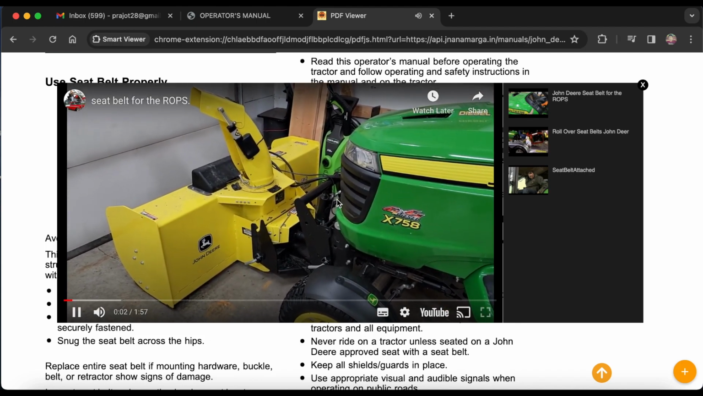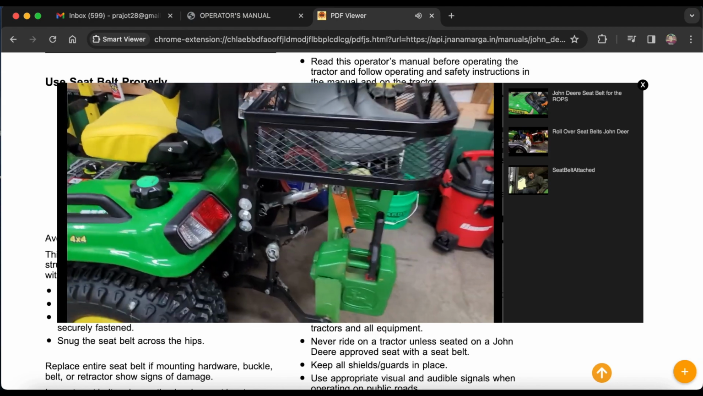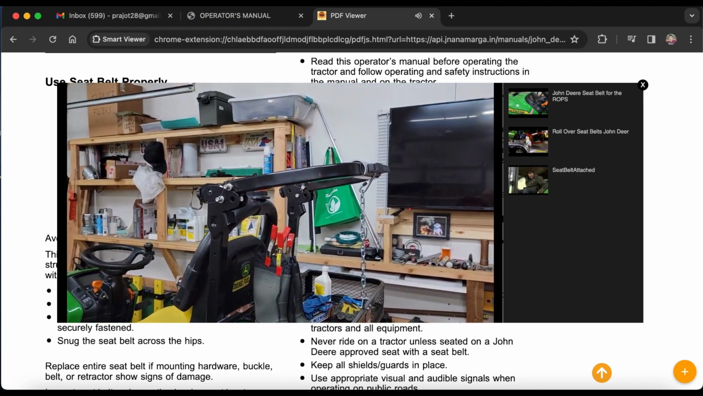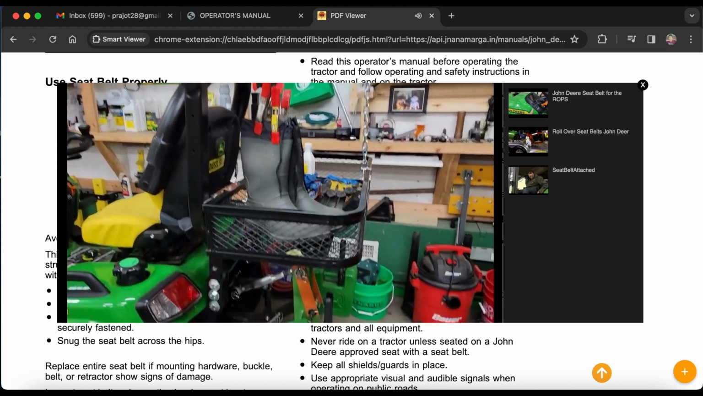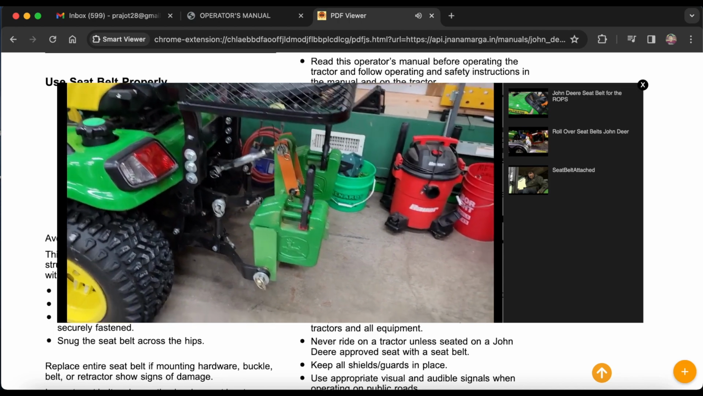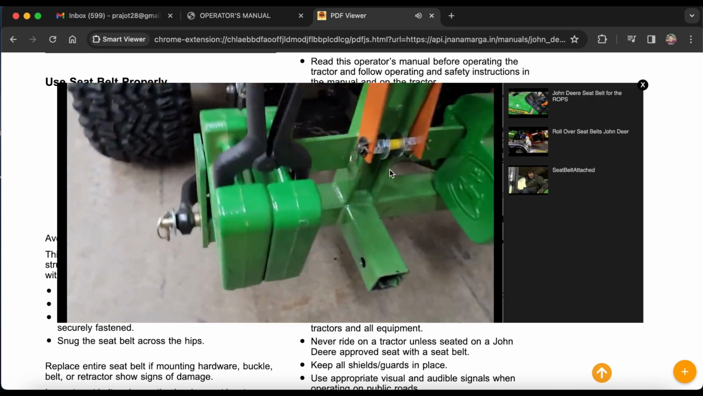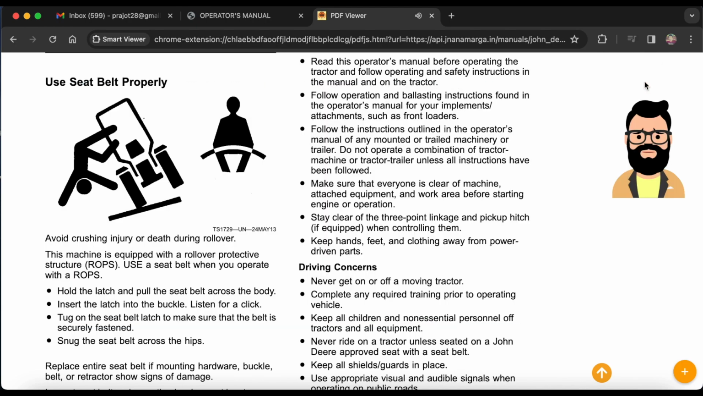Okay, if you're wondering about seat belts on a ROPS, here's my ROPS. I've got another video showing more about the ROPS, but I put a basket on there. And I've got a 3-point hitch. This little trick works good with the 3 points so these don't wiggle around.